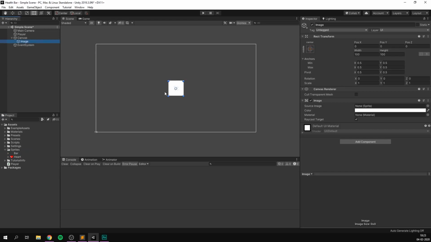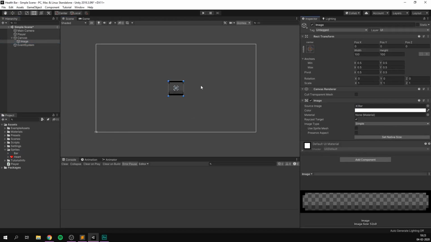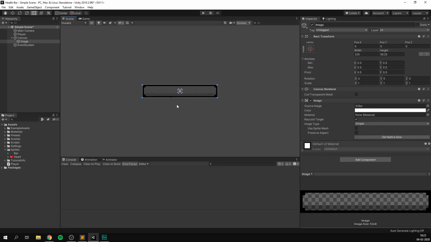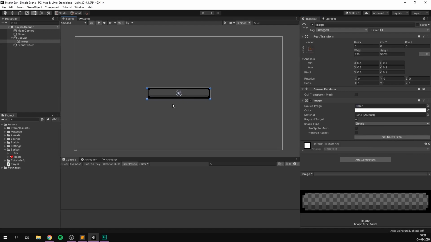So for the image here, I'm going to take the bar sprite and drag it into the source image slot. And then to avoid any weird stretching, I'm going to hit set native size. There you go. We now have the base of our health bar. You can of course create your own sprites if you'd like, or you can just download the ones that I'm using here. There will be a link to the entire project in the description.